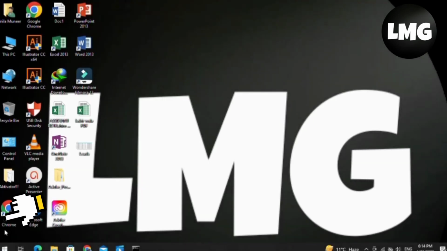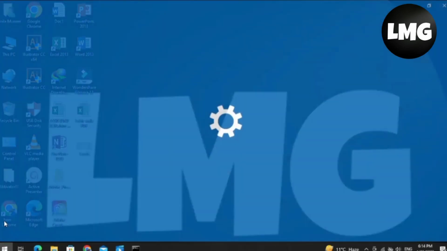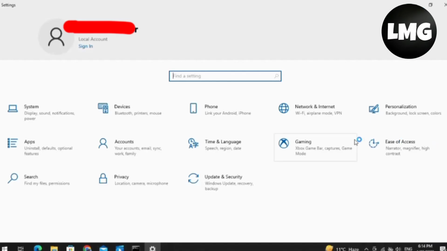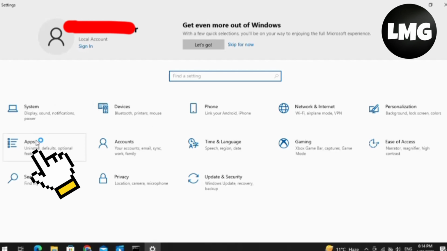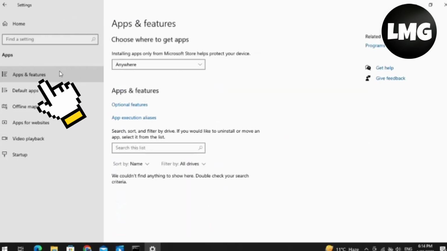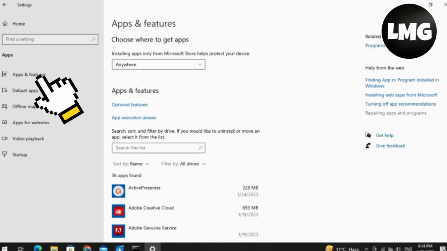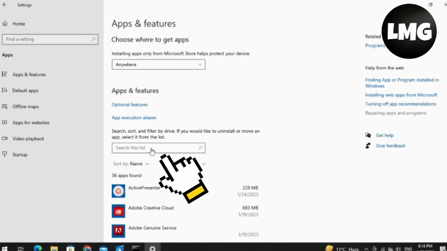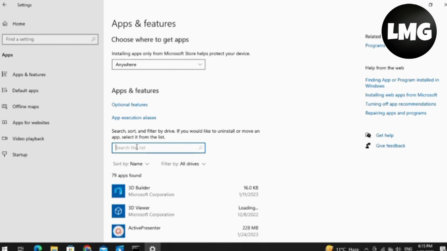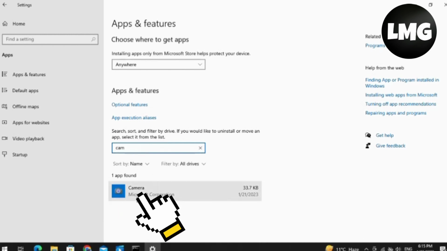If this method does not work for you, then you have to just move to the next method, which is you have to just open your settings again and then click on the apps option here. After opening, you have to just click on the apps and features option, and now you have to search here for your camera. Just click on the camera option here, and you will find here an option of advanced options.